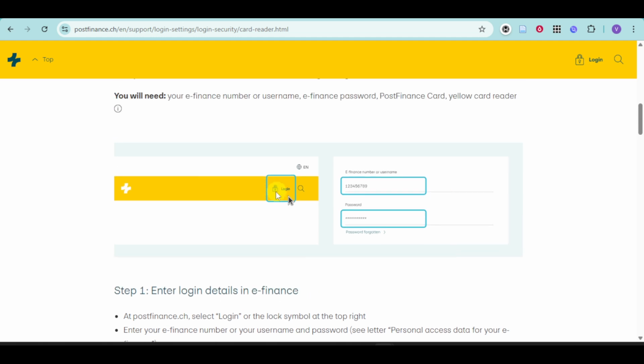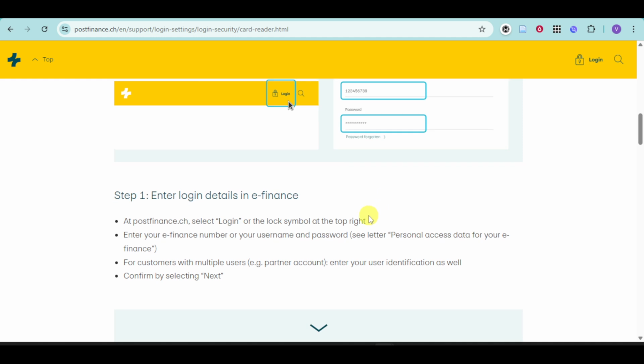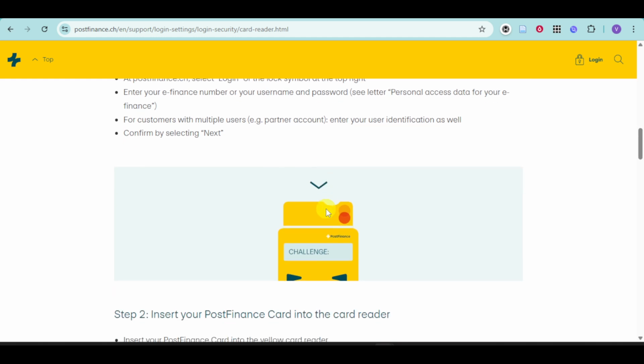Now head over to eFinance and click on login, and enter your eFinance number or username as well as the password. The actual website is postfinance.ch, and you can head over and click on next.